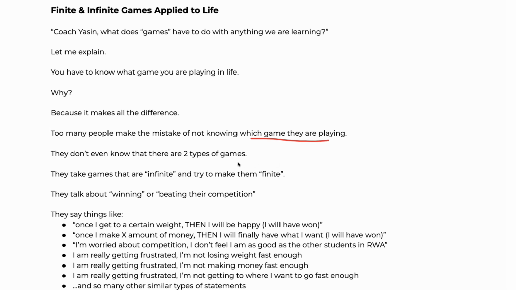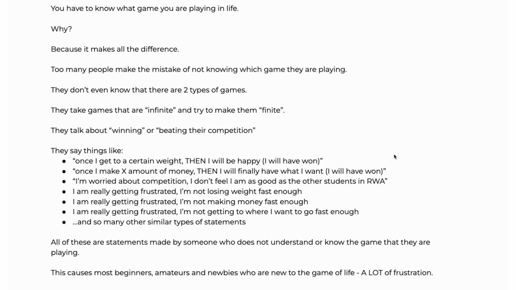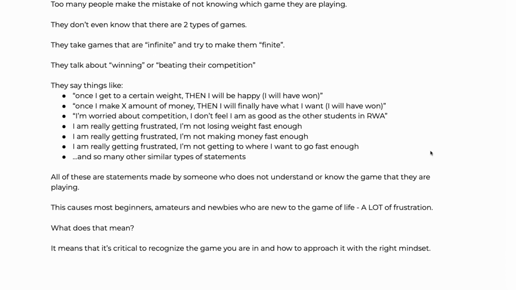What they do is they take games that are infinite and they try to make them finite. And they talk about winning and they talk about beating their competition. They say things like, hey, once I get to a certain weight, then I'll be happy. Once I get to a certain weight, then I'm going to be qualified as a remote wellness practitioner. Once I make X amount of money, then I'm finally going to have what it is that I want. I'm really frustrated. I'm not losing weight fast enough. I'm really frustrated. I'm not making money fast enough. I'm really frustrated. I'm not getting to where I want to go fast enough. And they say so many other statements like that.